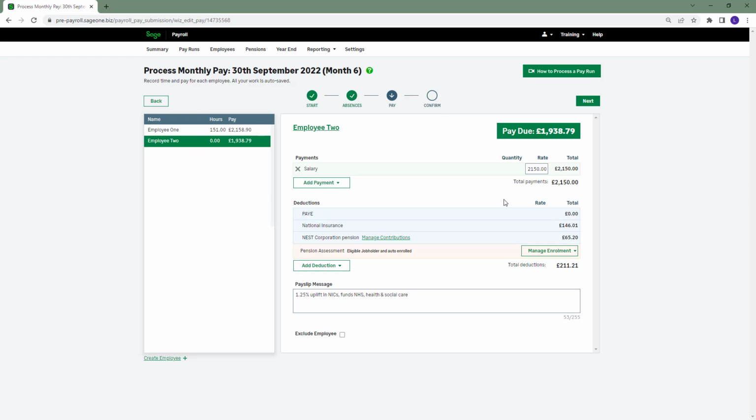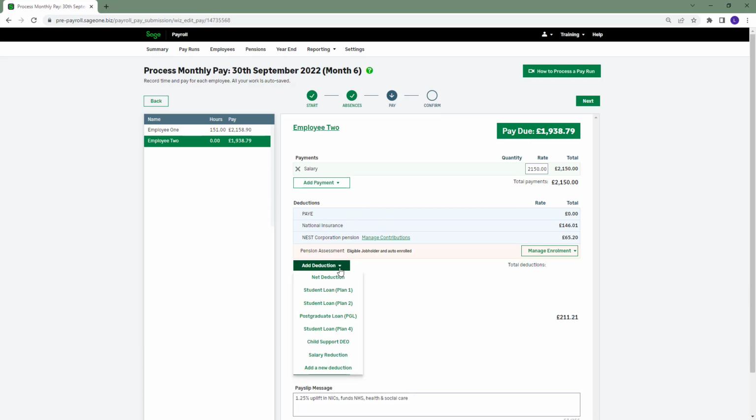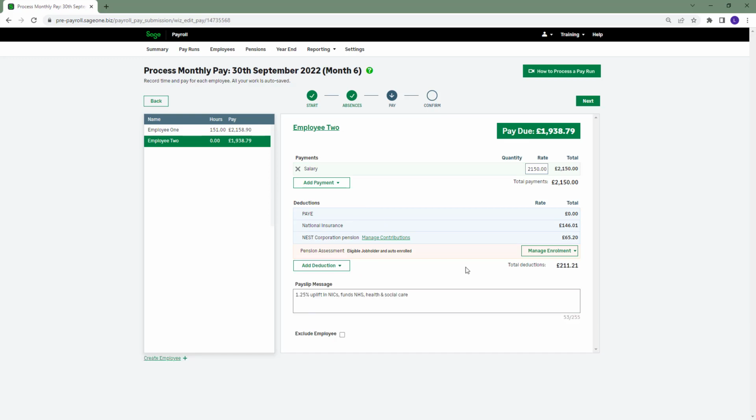If you do need to add anything else, you can drop these boxes down and add any payments and deductions to that employee. If you would like to add a payslip message, you can do that using this option at the bottom.